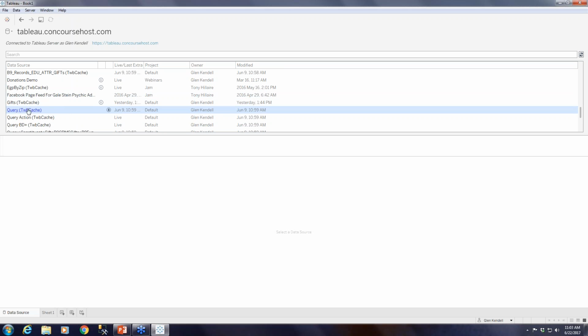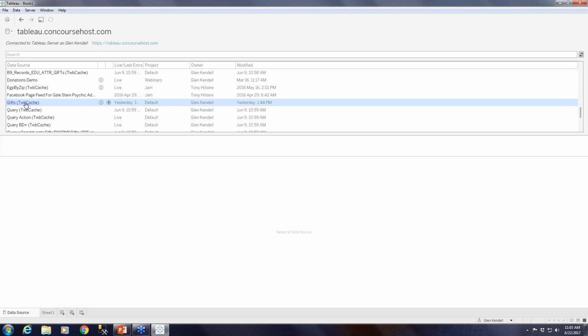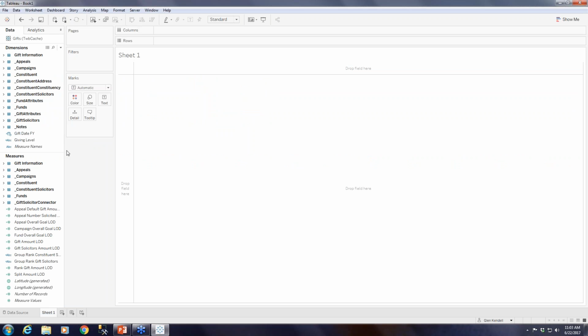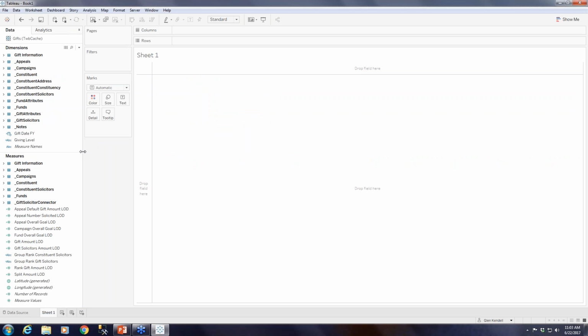Let me scroll down to the gifts data source. We've made some new data sources that we call RE Query data sources. The idea behind these is that if you are used to using Raiser's Edge and have queries already built, these data sources mimic how RE Query works. So it's the same fields that you have in RE Query. You can take queries that you have already built in Raiser's Edge and recreate them here in Tableau. This is one of the features of our service.